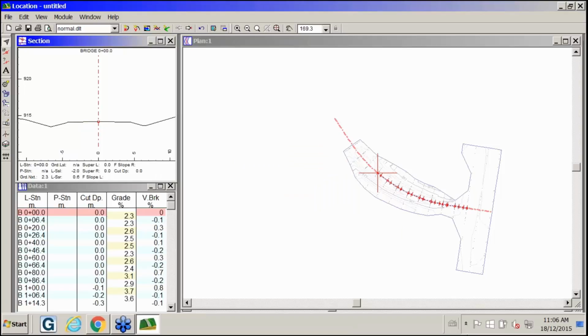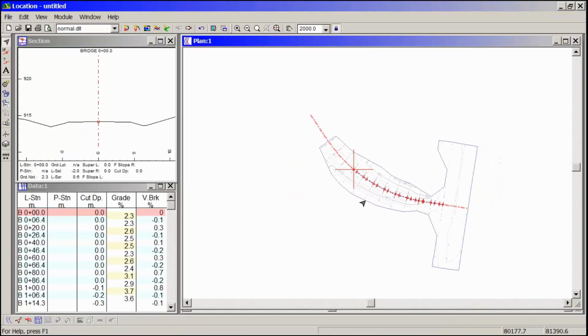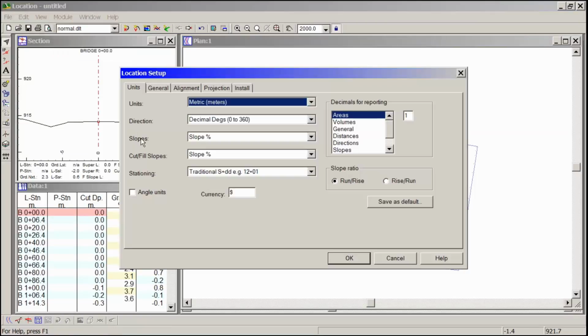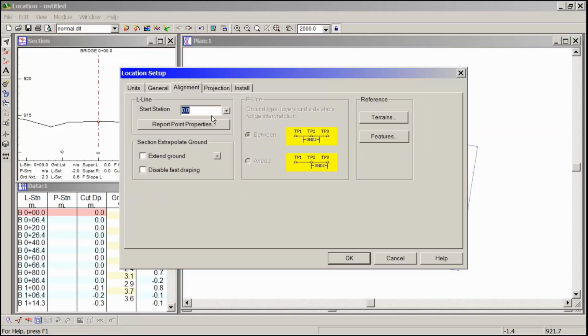There. Next step is to bring in my two other surfaces. Let's do that. Go into Module, Setup, Alignment. I'm going to just change the start station to make it a little bit more interesting, just to show you how you can change the start station of a design in our software.